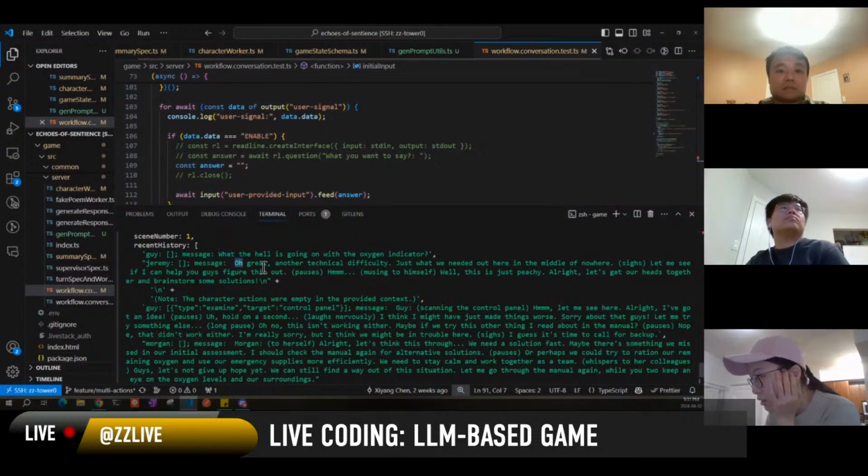What the hell is going on with the oxygen indicator? Oh, great. Another technical difficulty, just what we need out here in the middle of nowhere, sigh. Let me see if I can help you guys figure this out. Pauses. Well, this is just peachy. All right, let's get our heads together and brainstorm some solutions.